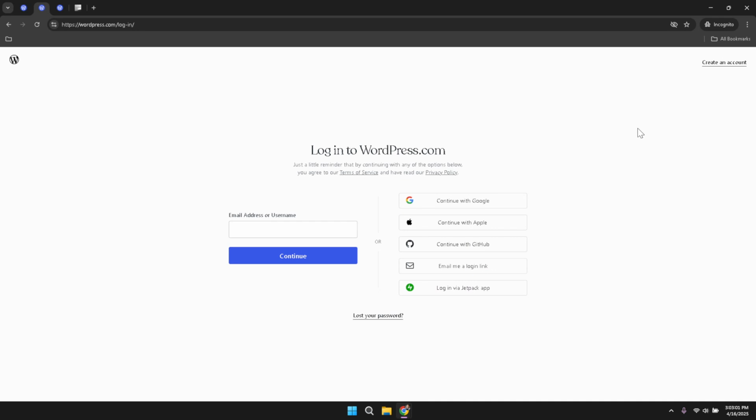Upon clicking the login option, you will be presented with several methods to sign in. For this tutorial, select the option that says Continue with Google. When you choose this option, you will be prompted to pick one of your existing Google accounts. Choose the account that you wish to use with WordPress. This method simplifies the login process as it leverages your Google sign-in, making access quicker and more secure.